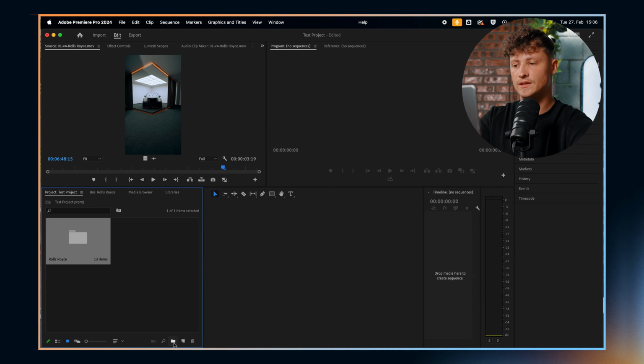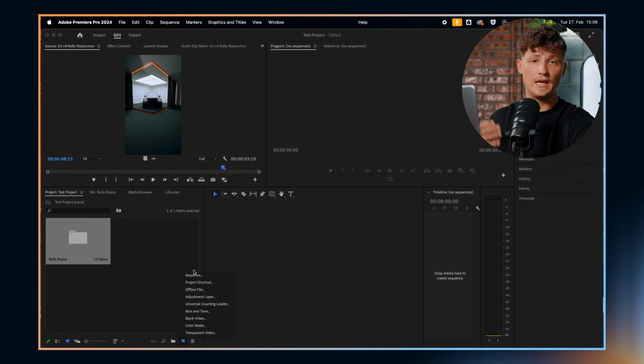Down at the bottom, beside creating that bin, this one is really important: creating a new item. And new items can be different things. It can be a sequence, which we are going to need, because right now, like this, we cannot edit a video. We need to create a sequence first.